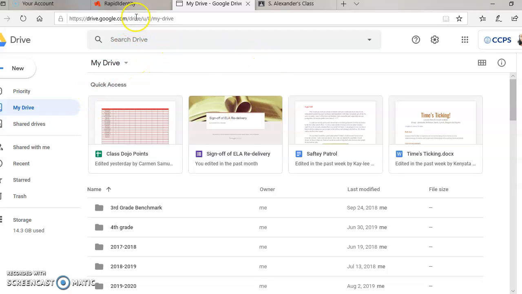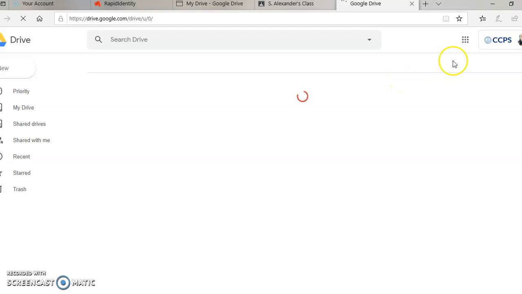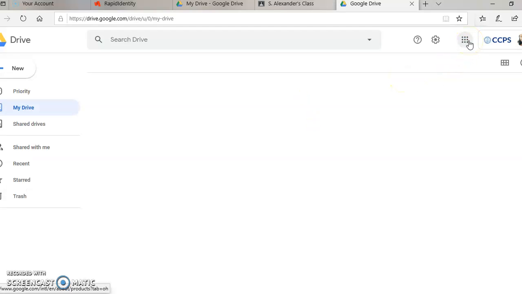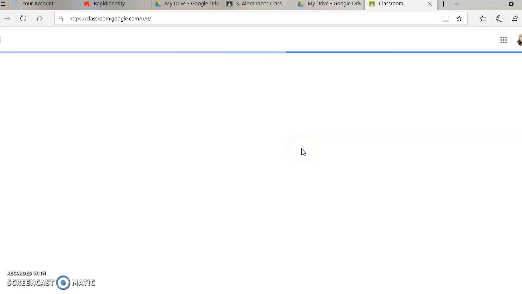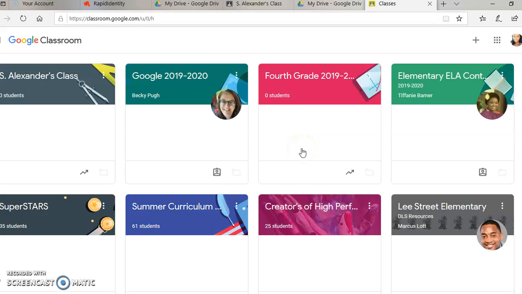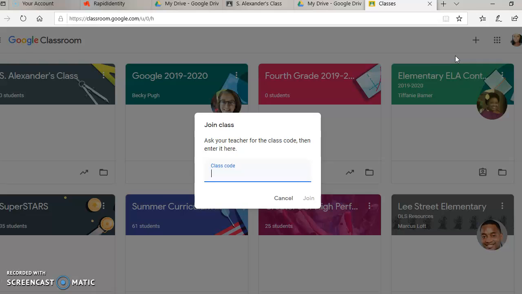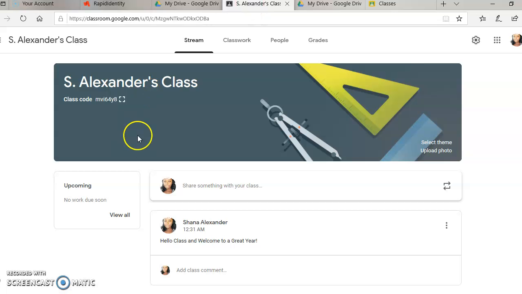You'll go back the same way, and they will hit Google Drive. It will pop up. They'll go to the waffle cone so that they may go to Google Classroom here. And then they will be able to see the class. As you notice, it has the theme that we changed there. They will go up here to where it says join class. Click on join class, and it says ask your teacher for the class code, then enter it here. And the class code, like I said, was right here.